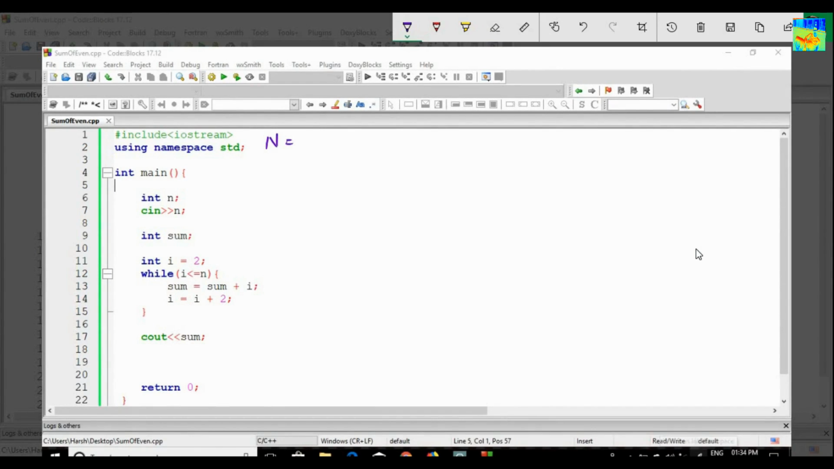So the value of n is 3. The first even number is 2, so i equals 2. i has been initialized to 2 because 2 is the first even number, and this loop will run till i is less than or equal to n. So first of all, check this condition. Is 2 less than or equal to 3? The condition is true, so I will go inside the loop. I will add the current even number to my variable sum. So sum equals the current value of sum plus the current even number, which is 2.